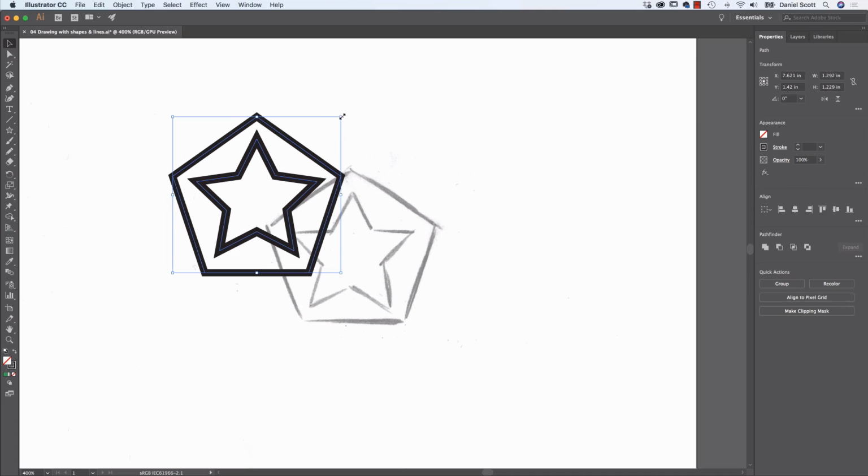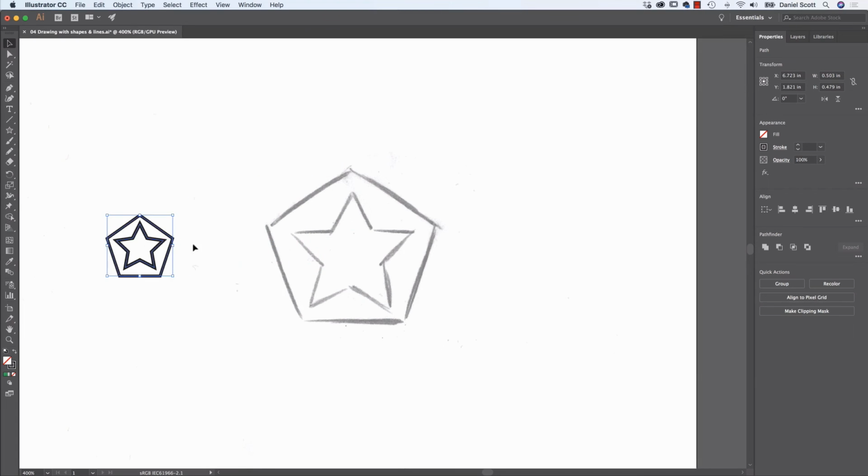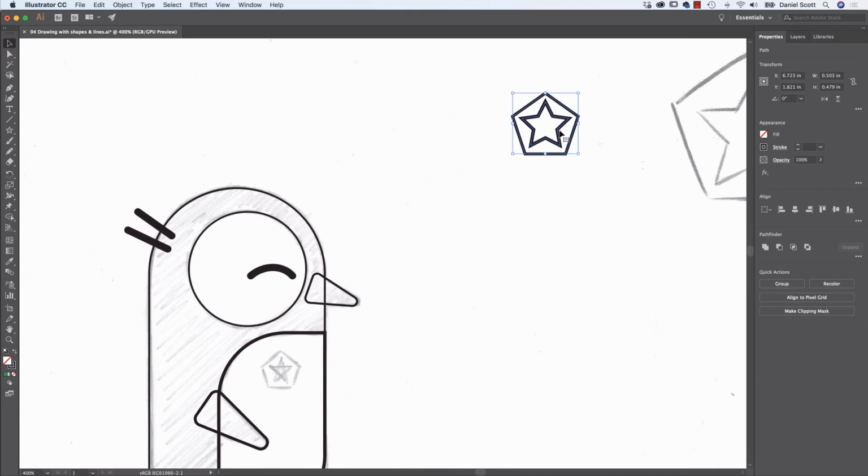I'm going to hold down the Shift key. I want them to be a lot smaller, so spacebar to move along. Grab one of the edges and hold down Shift to get it to kind of a, I don't know, sheriff badge size.